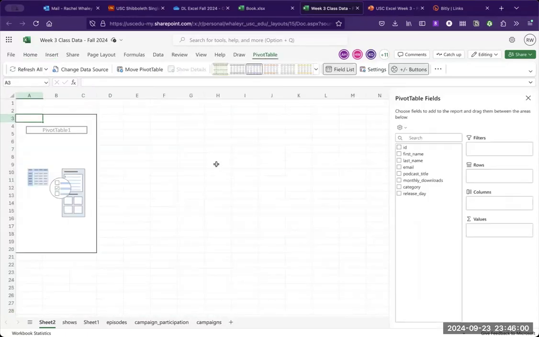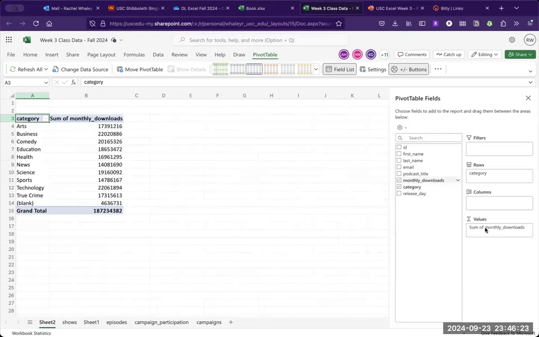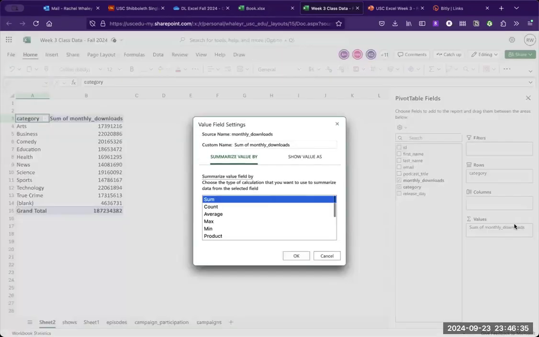All right, got my pivot table. I've got my fields and my pivot table builder. So I want my rows to be my categories. So I'm going to drag and drop category over to rows. Boom, that's going to update. Pretty cool. I'm going to say I want the average of my monthly downloads. I'm going to grab that down into values. And I want to change it from sum to average. I'm going to do that with my little pop-up here. I think on Mac, it shows up as a little i instead of an arrow. Grab that.